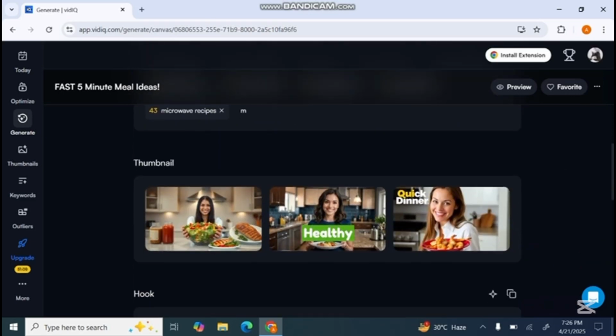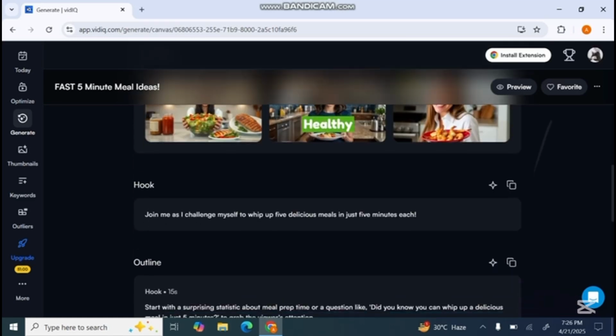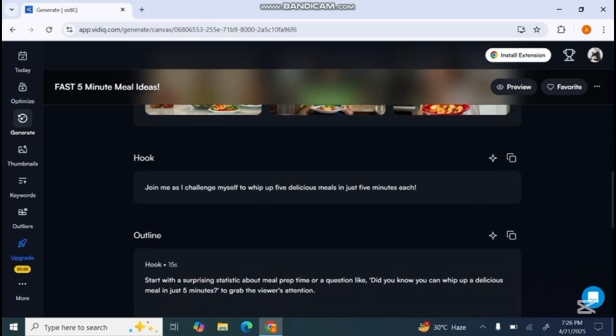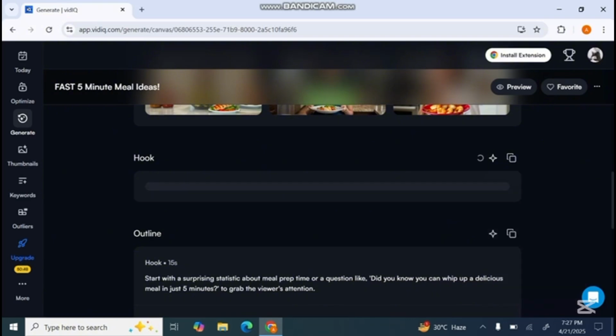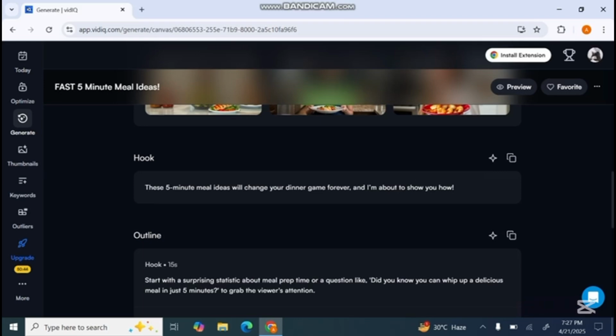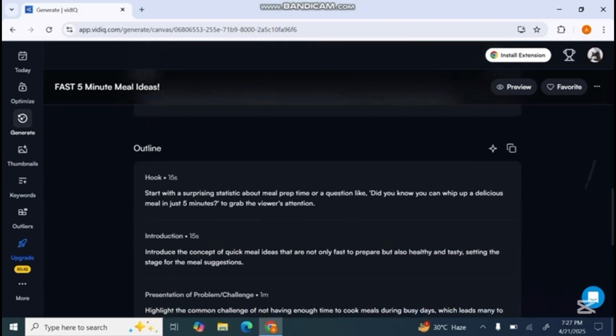Here you can see the thumbnails. You can see how perfect the thumbnails are. Look at the quality, the colors, and this typing. Here you can see that they have written quick dinner so well. You can generate here, and here you can see these hooks as well. From here you can also regenerate your hooks, or you can make it challenging, calm, fact, promising, or questioning. Let's make it calm, and you will see that they are regenerating. Here you just have to wait for some time, and you can see that our hook has been regenerated.